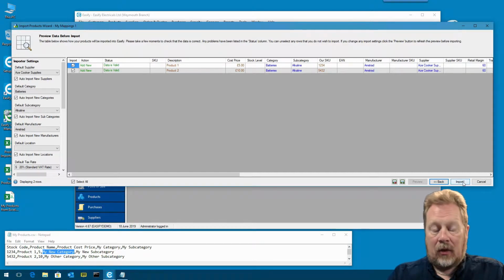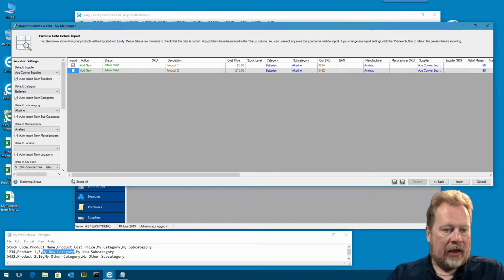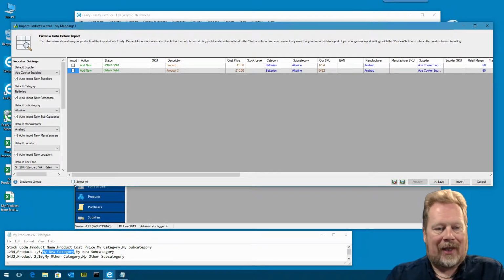Now, also, let's say you look at your CSV file and you think, I don't want to import product 2. You can untick it. You can just say, okay, we're not going to import that one. And when you click import, it'll only import the products you have ticked. There's a select all box here as well. So you can do select all to select them all, because if you've got lots and lots of products, then you might not want to import them all, or you might want to select them all, or deselect all of them and only select a few to import.